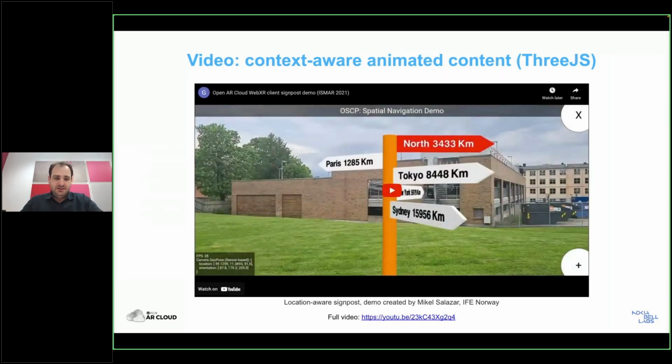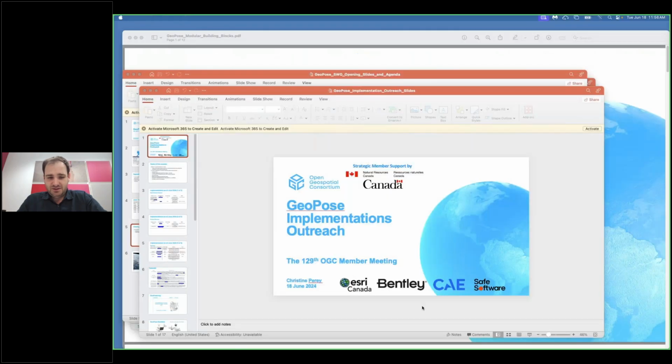Okay, that's all from my side, and we can jump to the other clients. So this was the WebXR client. Everything is open source, so if you want to try it, just contact us. There we can provide you the links. It's in the OpenAir Cloud GitHub.